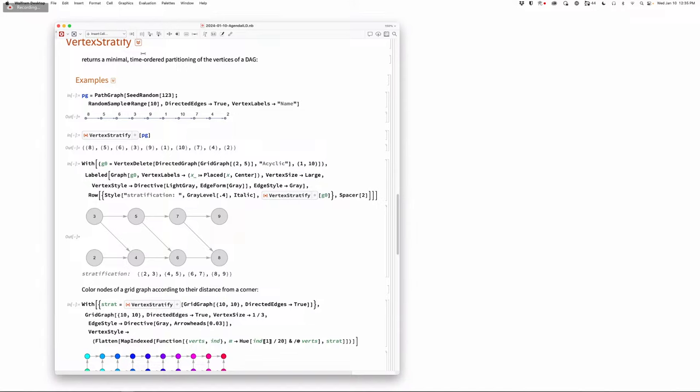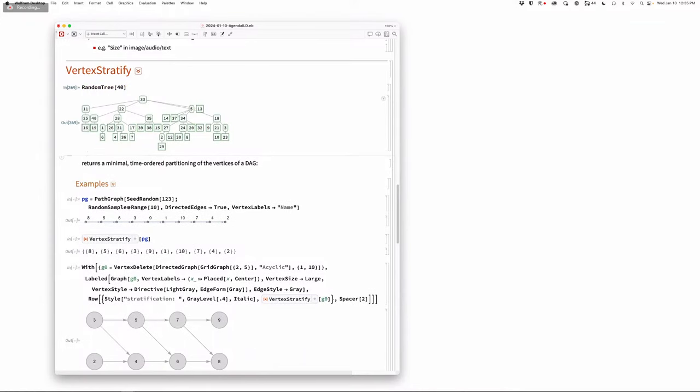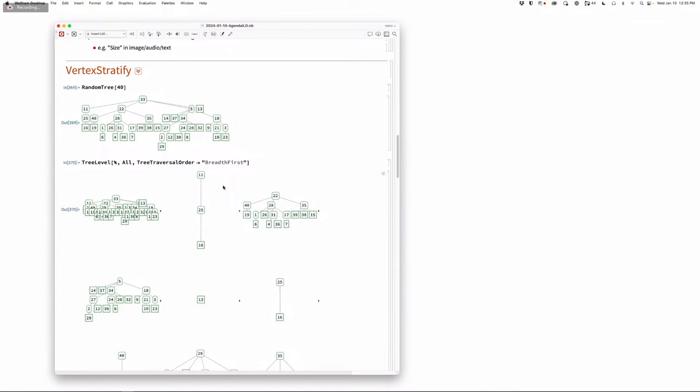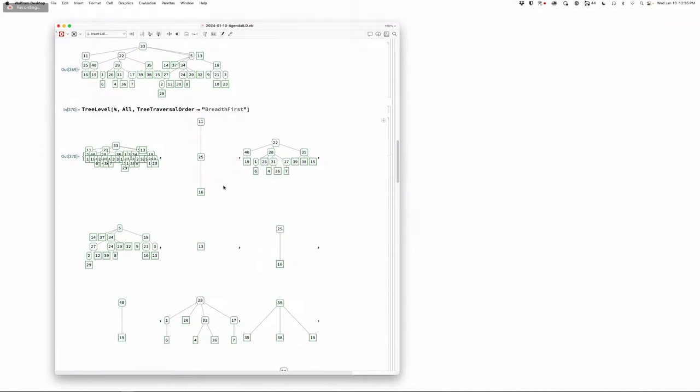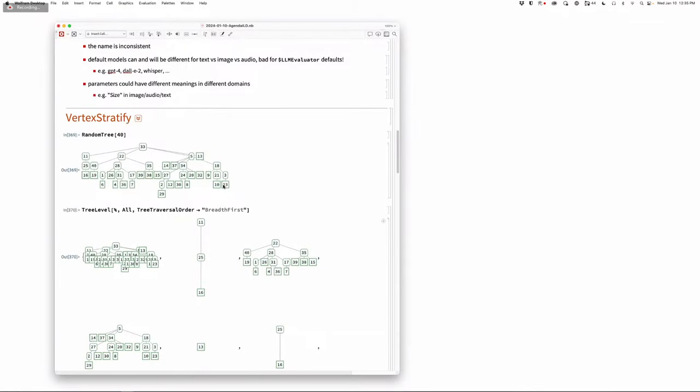Do tree level. Okay, so if I say random tree of like 40 or something, and now I say tree level of that, comma, tree traversal all order, comma, tree traversal order, breadth first. What am I seeing here? Am I seeing these layers? Each subtree in breadth first order. If you just want the data, you can say all goes to data. Quotes data? Yep.